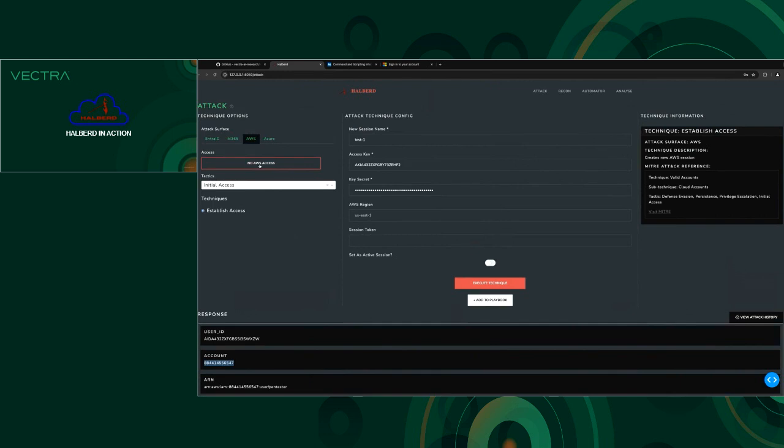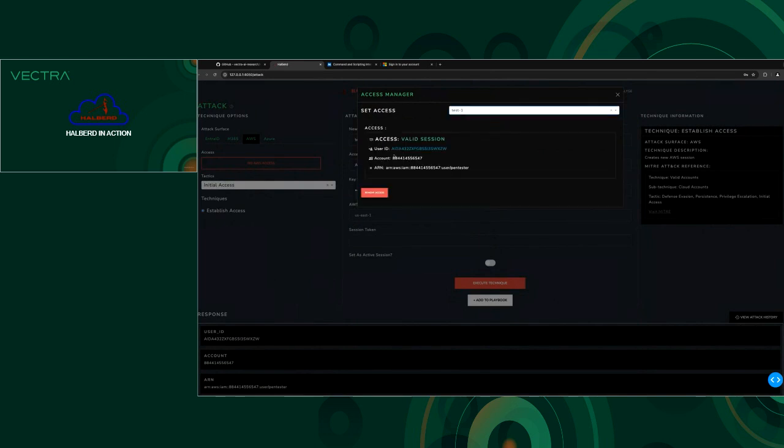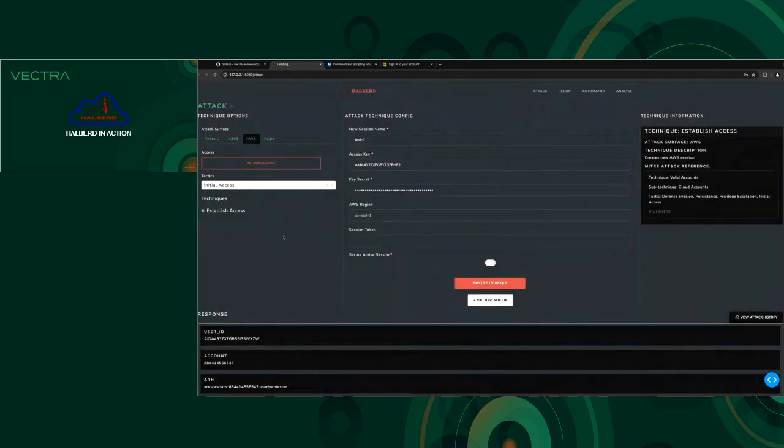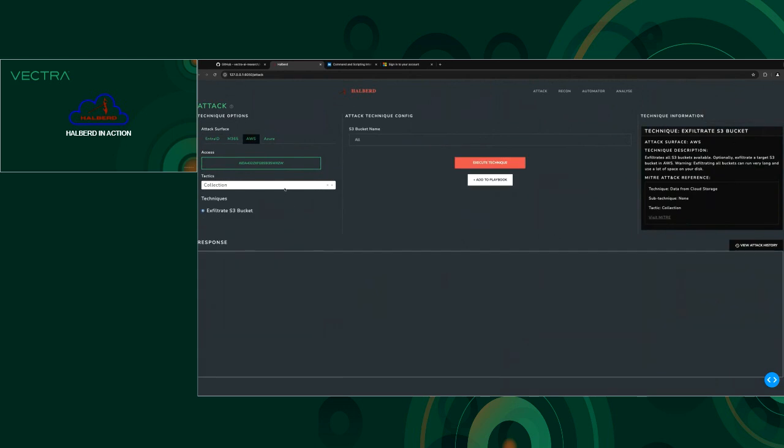So now if we click on the access button in here and we click on the drop down, we should have a session available for us. And if we click on that, it will give us the information about the session that we currently have active. Great. And now, just like that, you've moved on from Entra ID to M365 to AWS very quickly without having to switch between tools or figure out the nuances of each of these different environments.